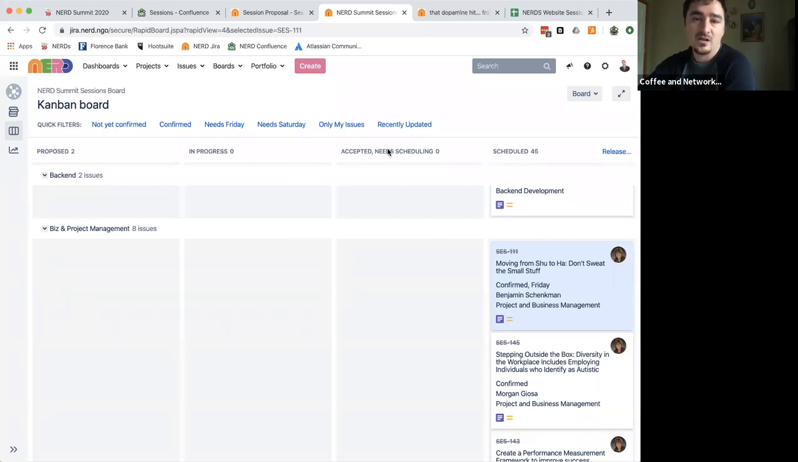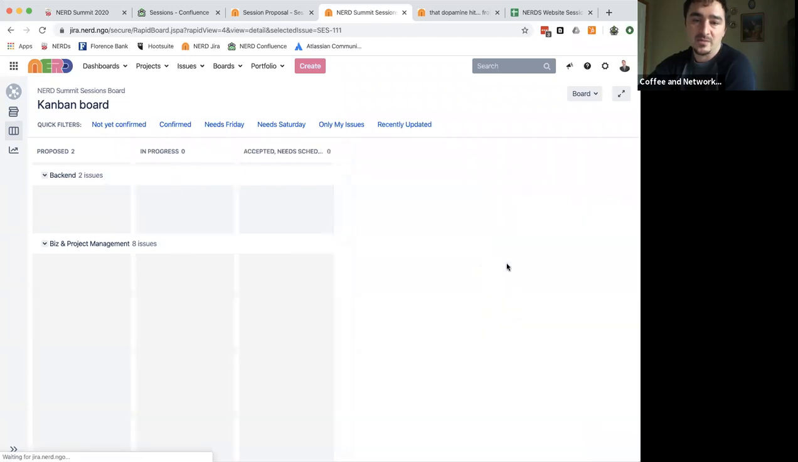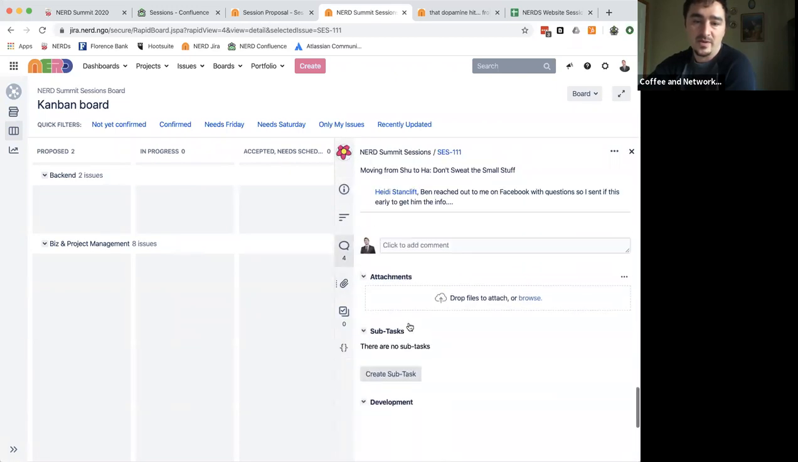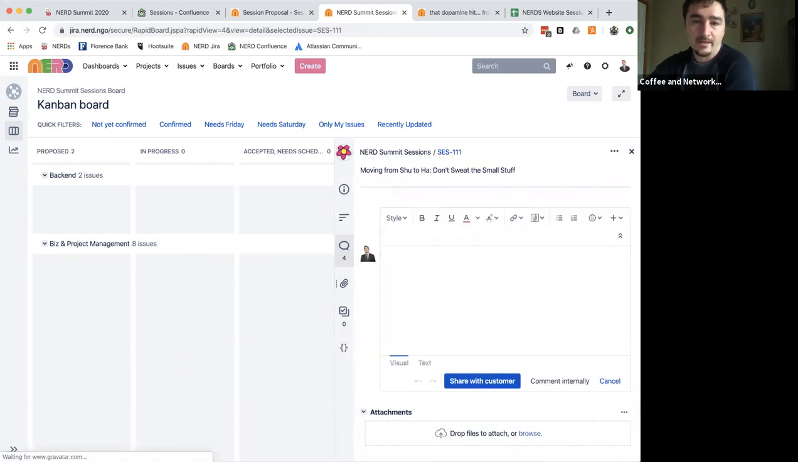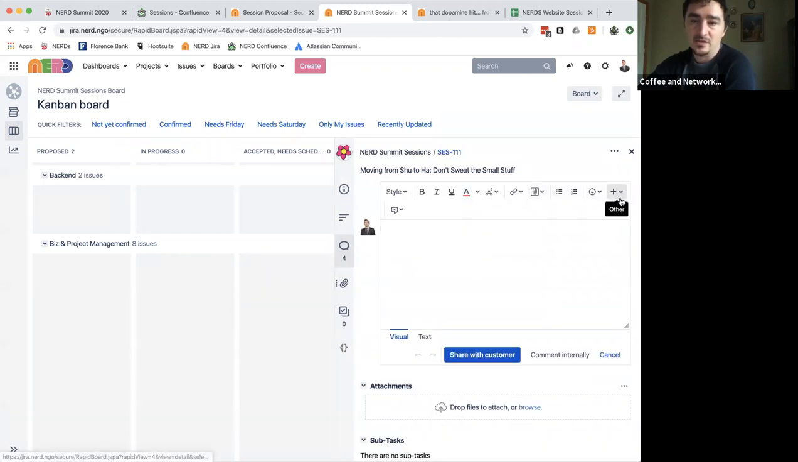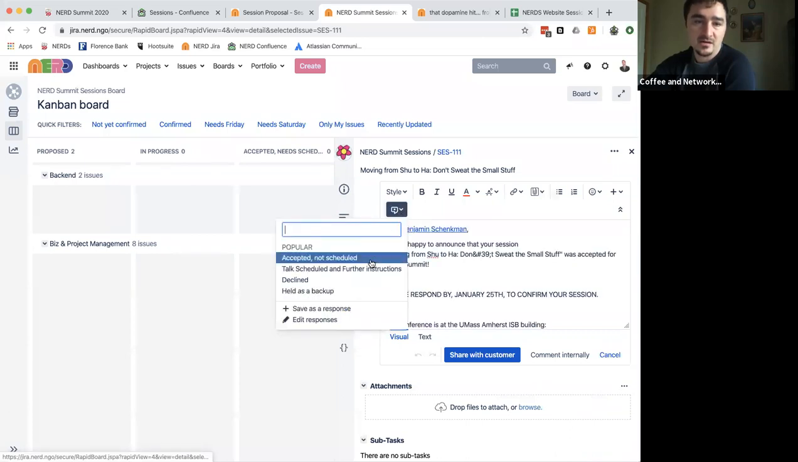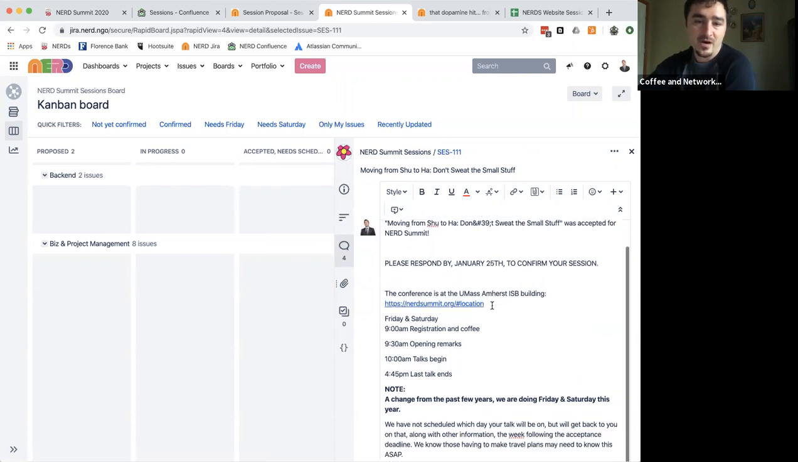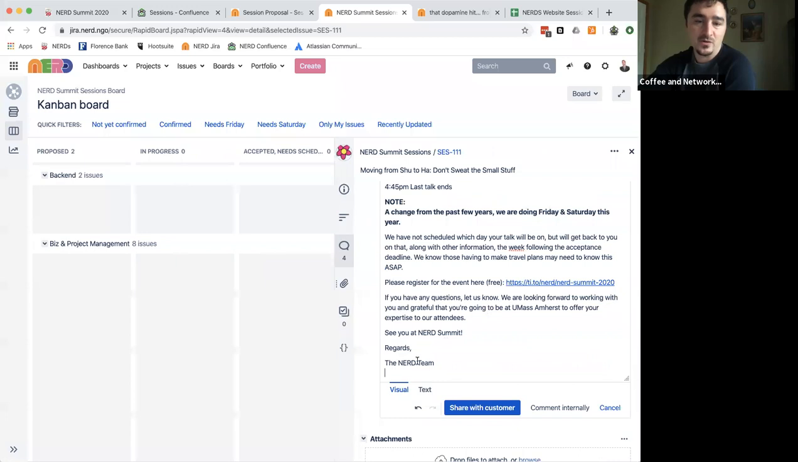And we have these columns configured so that when it moves from in progress to accepted, it pops open a little window to basically send a message. And we have the canned responses here. So they could say this, we're happy to, you know, we've got this configured. They can modify it. They can add a little note. They can sign their name, share it with the customer.